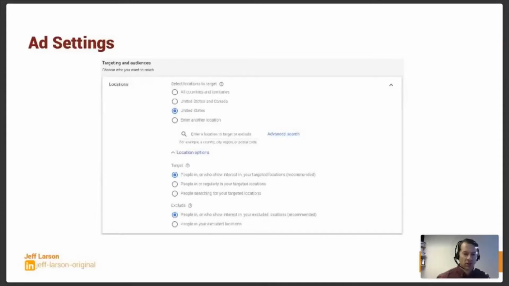So what does that mean? That means somebody anywhere in the world who has done a search that shows some interest in the United States will be exposed to our ads, despite the fact that we have no way to ship our product to them. And so if you don't change the setting, what you'll notice is if you do your breakdown of traffic by region, you'll find a bunch of clicks from other countries, and that of course is wasted money. So we want to change that setting to people in or regularly in your targeted location.